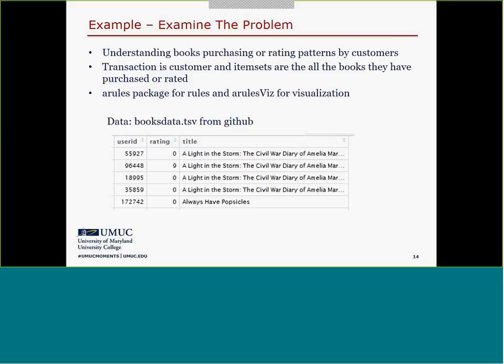So I want to show you an example using a book data set, exactly what we covered in the previous slides. The first thing, typically, when you work on a data set, is you try to formulate the problem. What is it that you are trying to understand in the data? In the book context, we want to understand the purchasing pattern and the rating pattern of the customers. Let's say you have a website where people can buy books or rate books. So you want to understand the pattern.